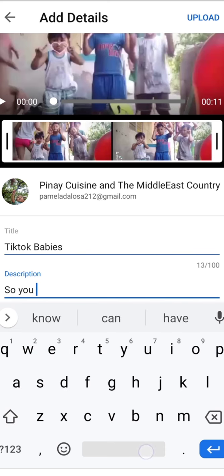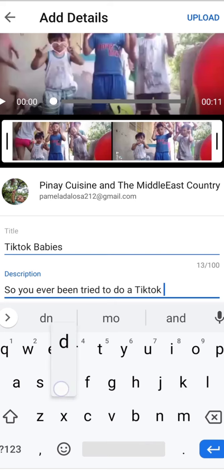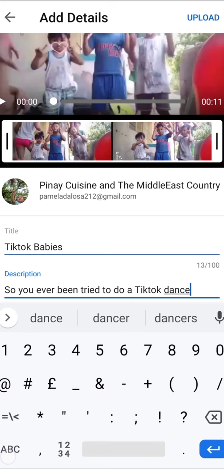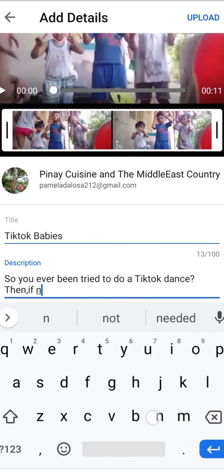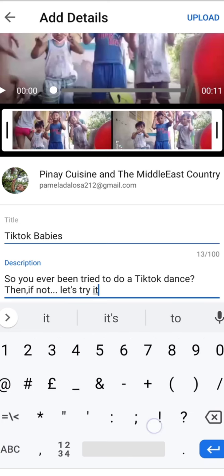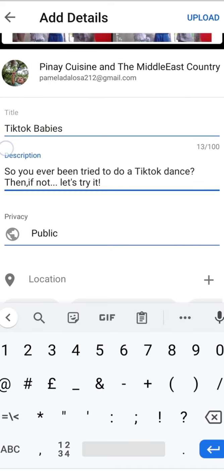do you ever try to do a TikTok dance? So, just for example. Then, if not, let's try it. So, like this, any description you can do.